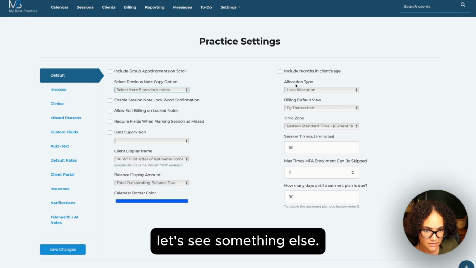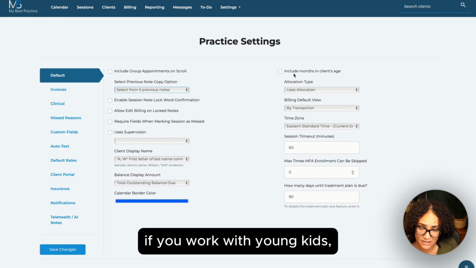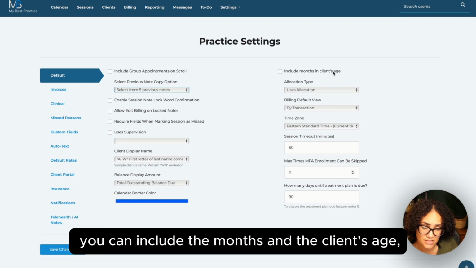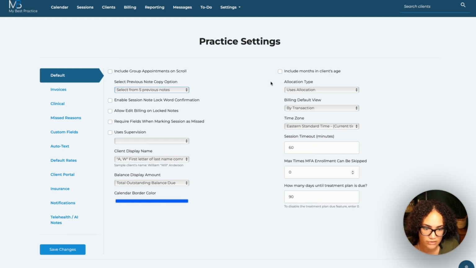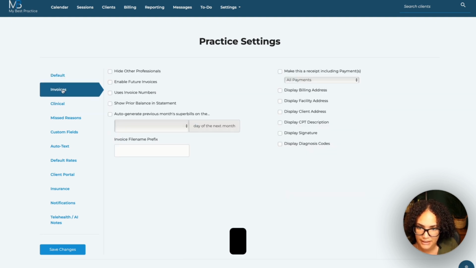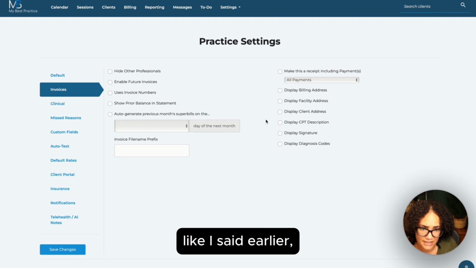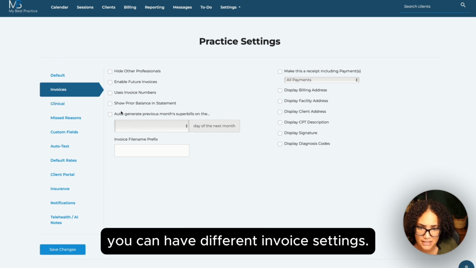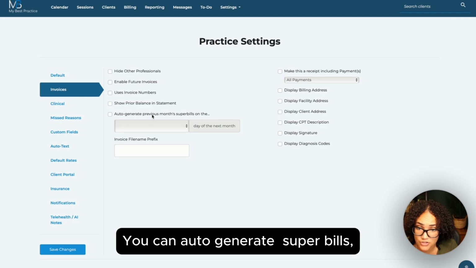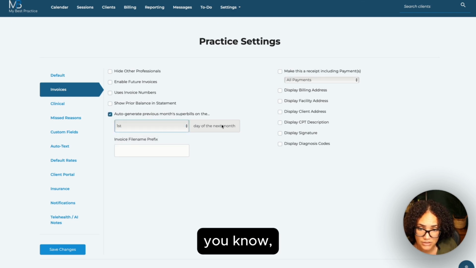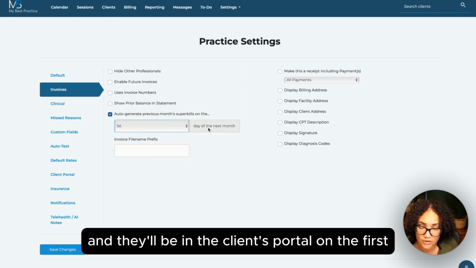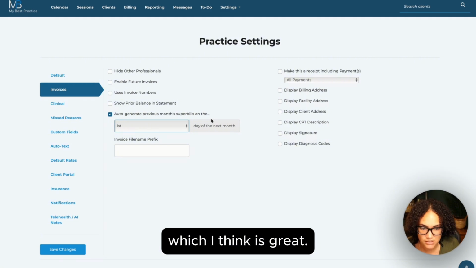And let's see, something else. Oh, if you work with young kids, you can include the months and the client's age, which is really useful, I think, sometimes if you're working with young kids. And then under invoice, like I said earlier, you can have different invoice settings. You can auto-generate superbills, which I think is great. And then they can go out, and they'll be in the client's portal on the first of the month or whatever, which I think is great.